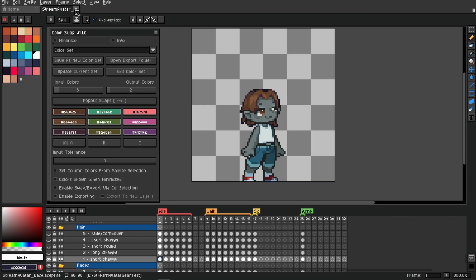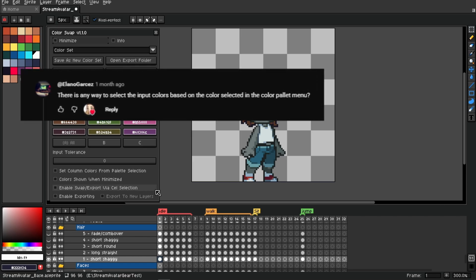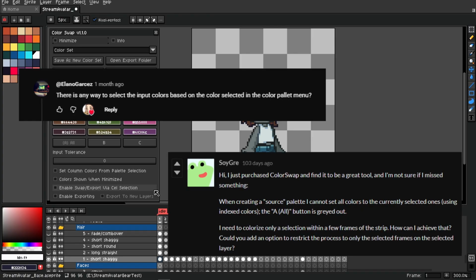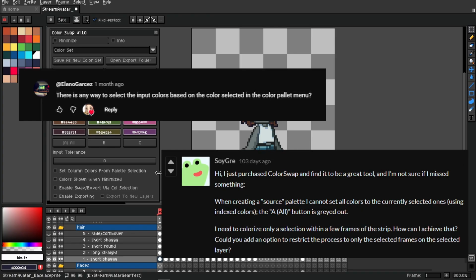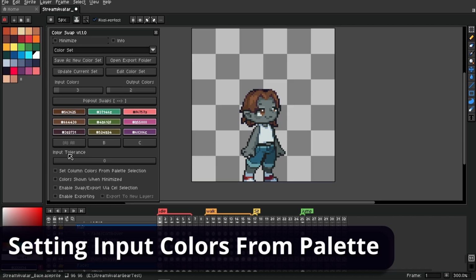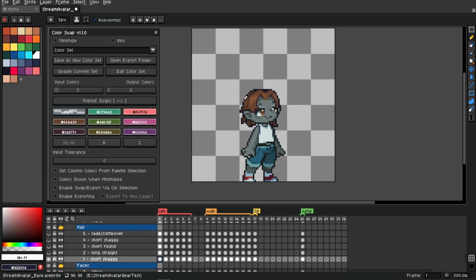Okay, so this first feature was requested by a couple users over on YouTube, and also in the comment section in the tool itself on itch. So Alano Garces and Seaour both requested this next feature. So being able to set the colors in the A column, which is the input colors, right? These are the colors that you are going to replace. So you're now able to do that.